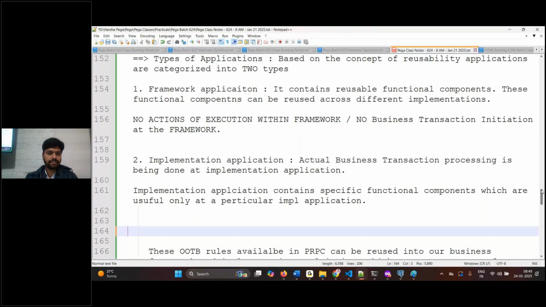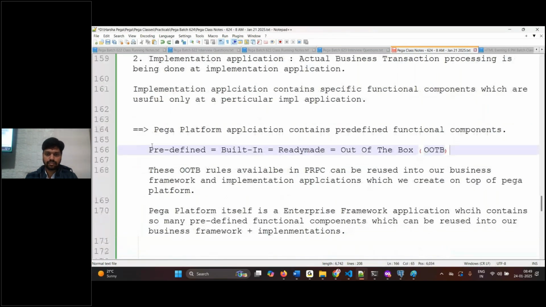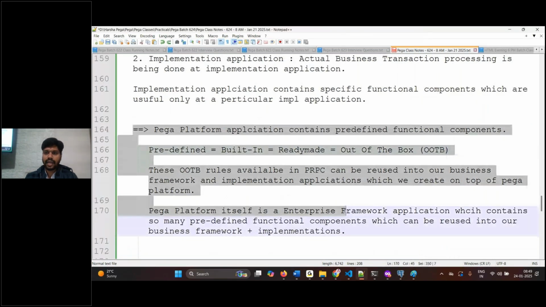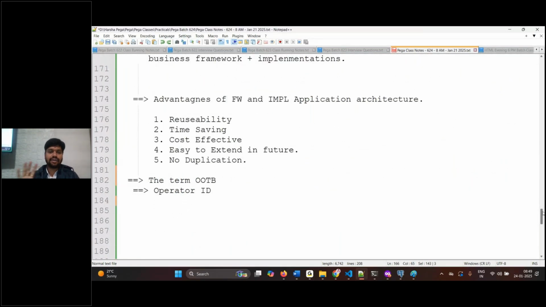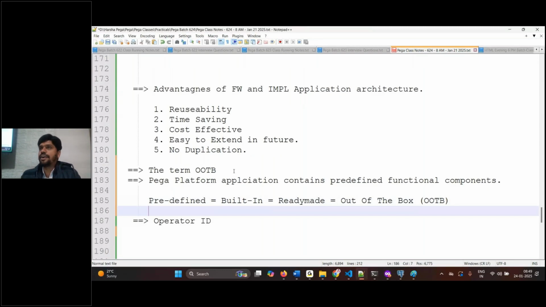Just give me 1 minute. Okay, I will copy this and give it here again at the term OOTB. And the last one, operator ID. I just wanted to give you an idea. So what did we discuss today? Application. What is application? What are the types of application by reusability? The advantage of coming up with framework and implementation architecture, and the term OOTB. Next, operator ID.